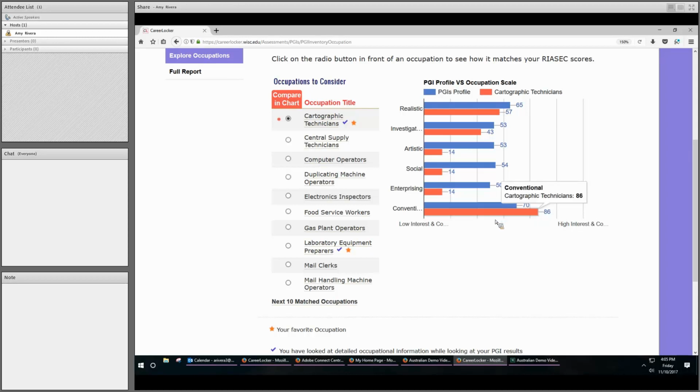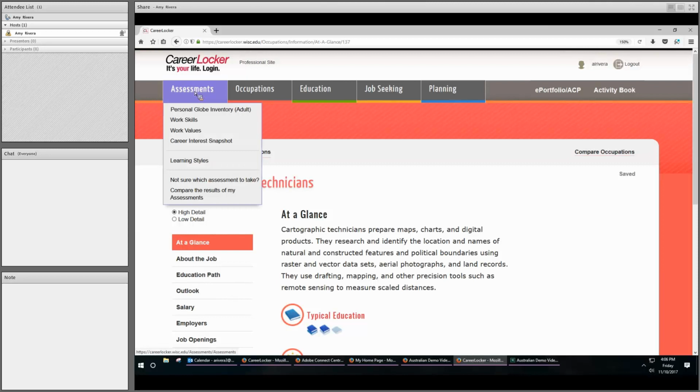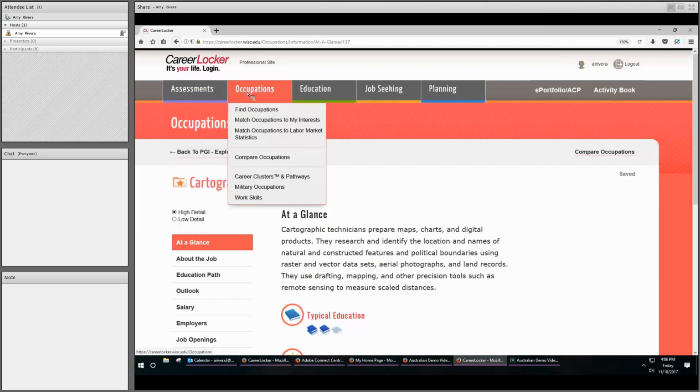So I'm very close in realistic, and I'm 70, but a typical person that works as a cartographic technician is 86. Now, the check mark means that I've actually visited this occupation. The star means that I've saved this occupation as one of my favorites. But when I click on this link, I have left the assessment section and I've moved over to occupations.